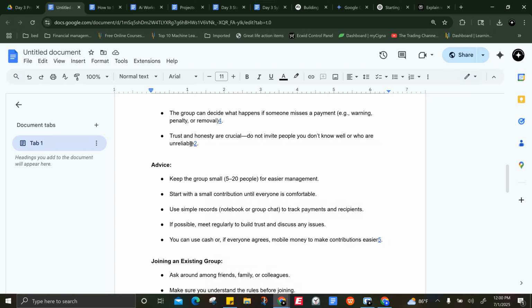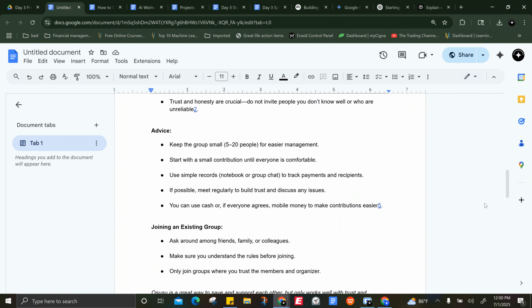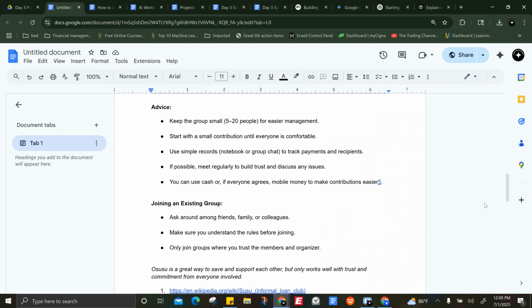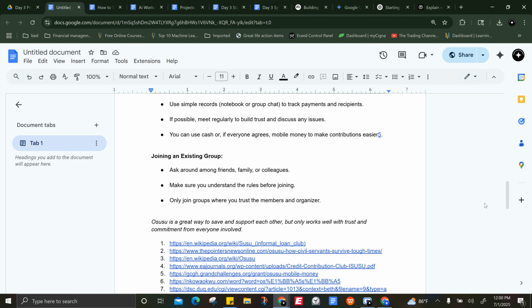Keep the group small, that is from 5 to 20 people, for easier management. Start with a small contribution until everyone is comfortable. Use simple records, a notebook or group chats, to track payments and receipts. If possible, meet regularly to build trust and discuss any issues. You can use cash or, if everyone agrees, mobile money to make contributions easier.